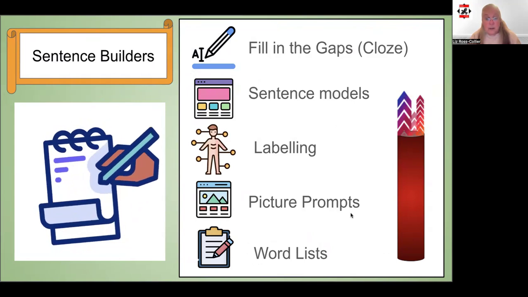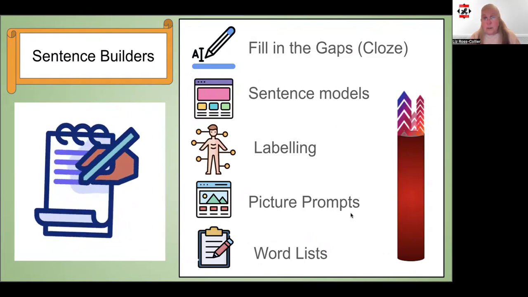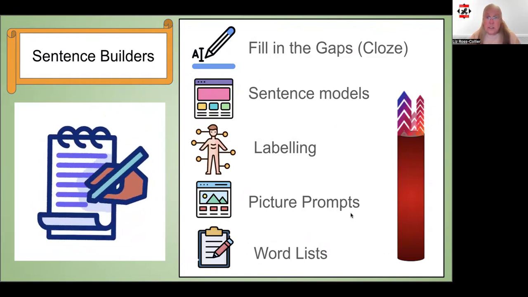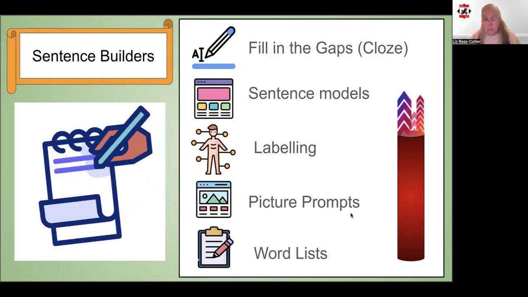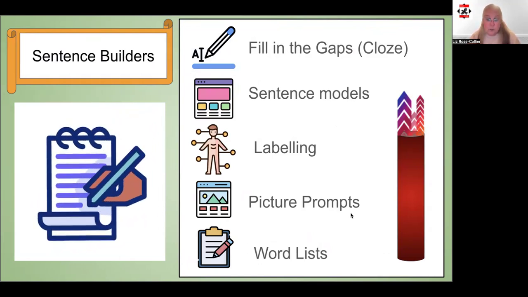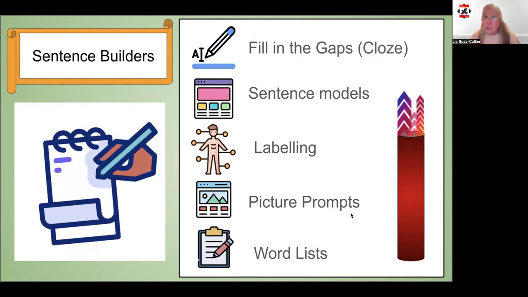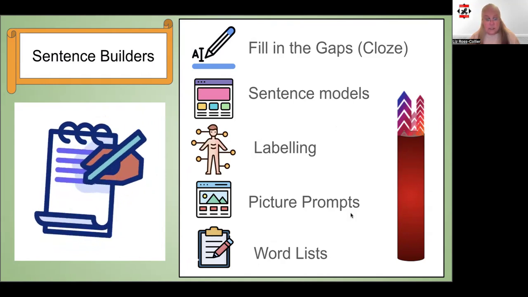Here are the main sentence builders that I'm going to be talking about today. Fill in the gap or cloze, sentence models, and picture prompts. I'll also talk about labeling, how that can help, and word lists, which can be helpful when you're building your sentences.